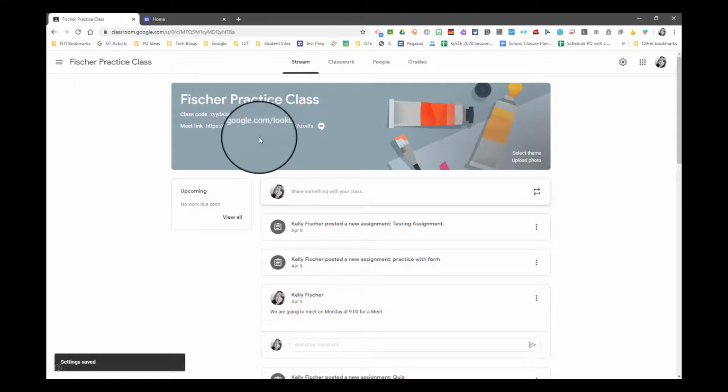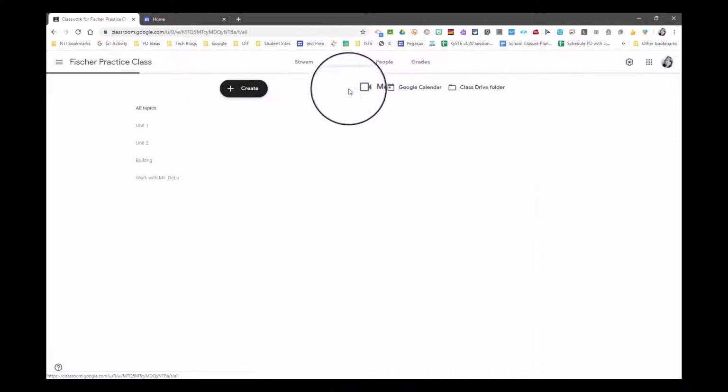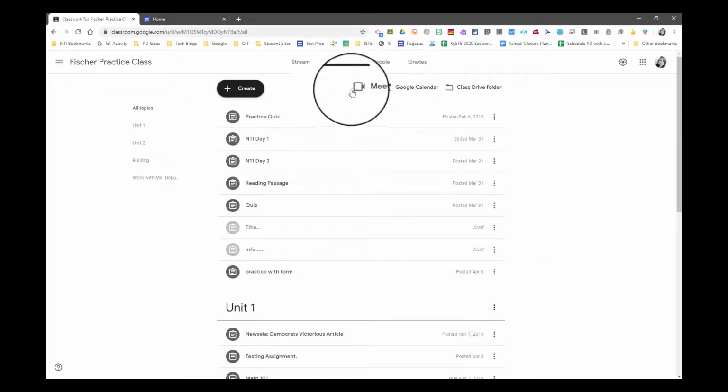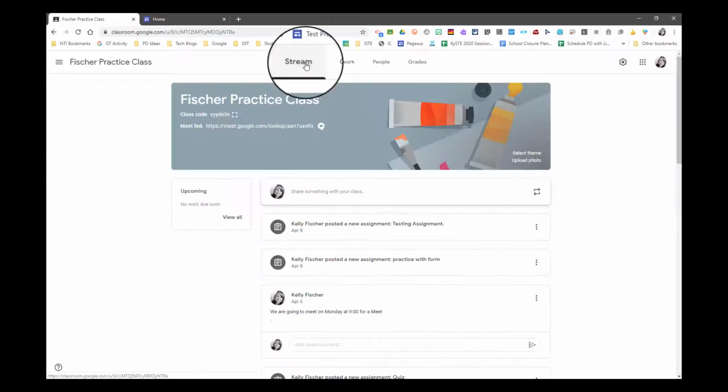Now, when you and your students visit the classroom, you will see the Meet link is displayed at the top of the stream page, as well as on the classwork page. Using Meet inside Google Classroom is magic. Your students will not be able to join the Meet before you, and they will also not be able to rejoin after you end the meeting.